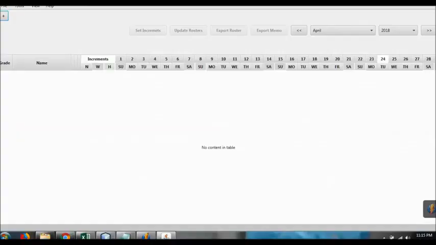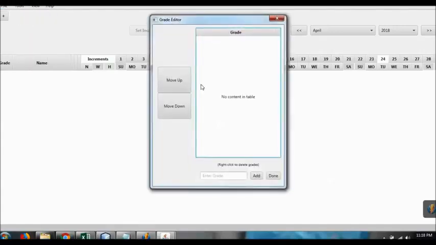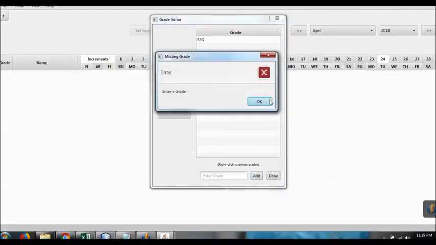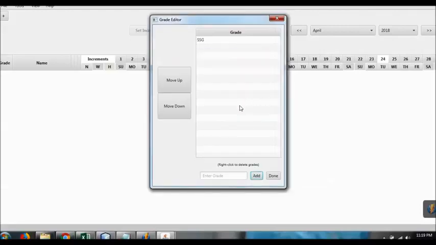There is also the option to add grades and employees manually. Grades can be manually added or deleted using the Grades editor. To add a grade, enter the name on the text field below and select Add. You will receive an error if you add a blank grade name. You can set a grade precedence to any custom order by selecting grades and using the up and down buttons to select the priority order.